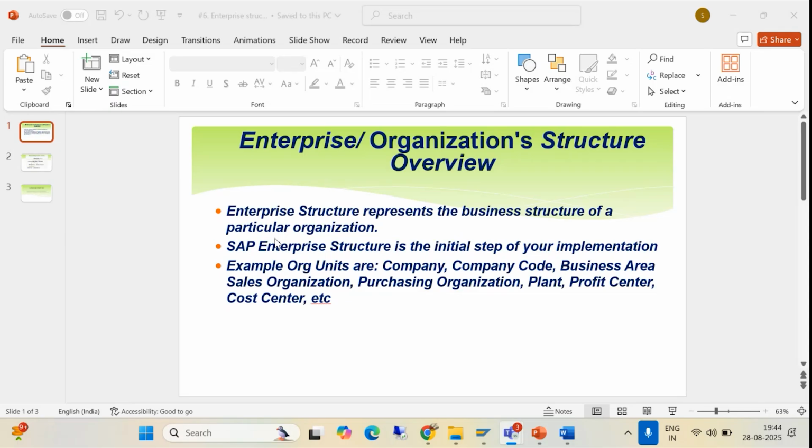So we are talking about FICO, finance, accounts and controlling. So we are closely associated with which department? Accounts and finance. Are you getting my point? Yes, sir. Okay, so here if you see, SAP enterprise structure is the initial setup of your implementation. So SAP enterprise structure means the setup for whom you are doing the implementation.